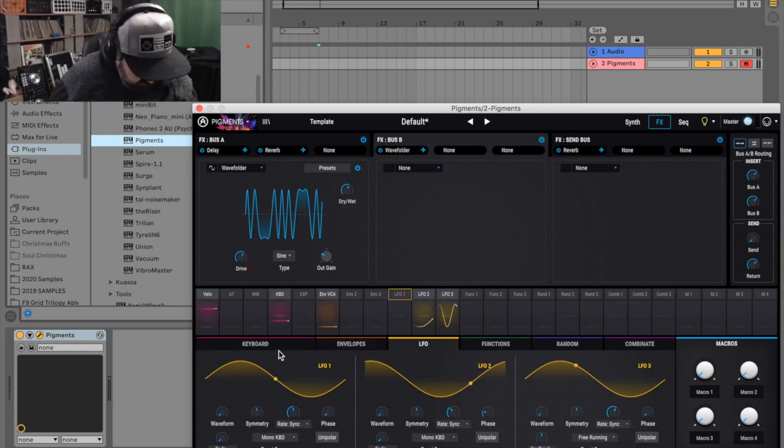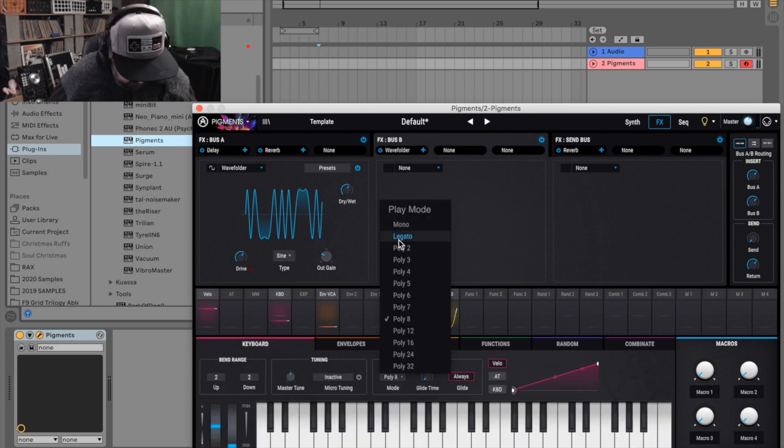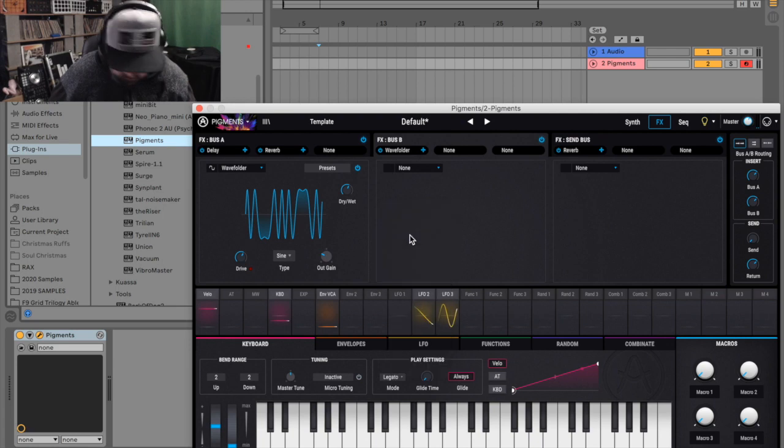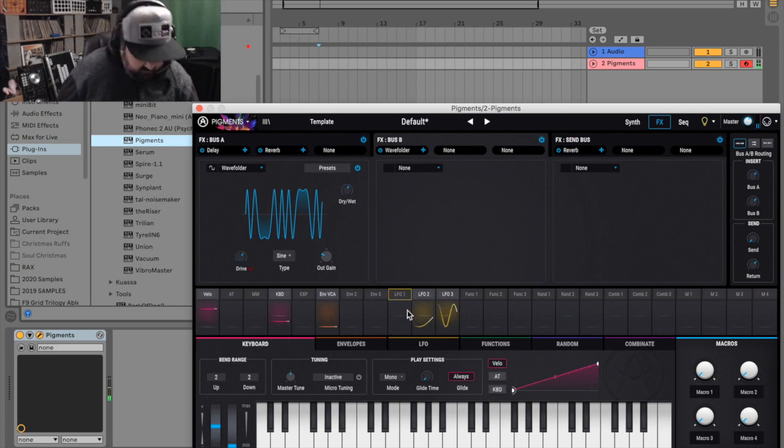Oh, and I need to go ahead and click on keyboard, and under play settings, I want it on mono legato. Or do I just want it on regular mono? Let's do that for right now.